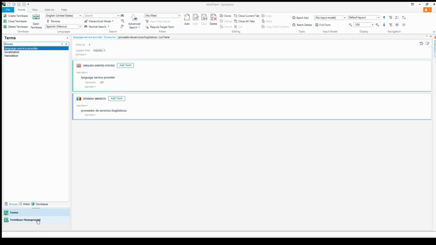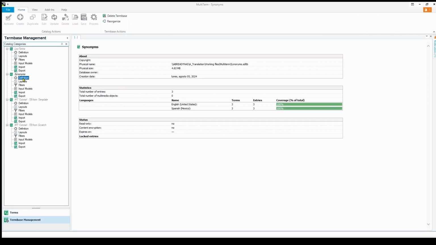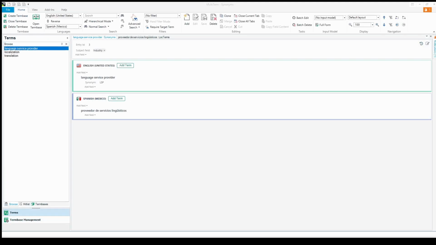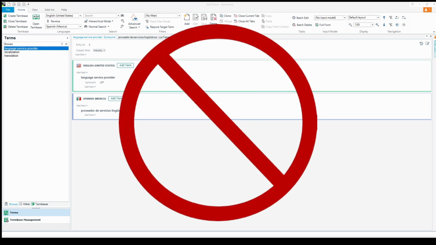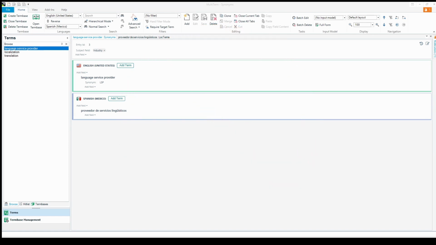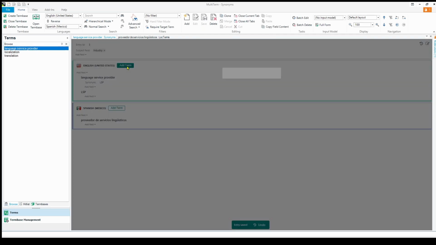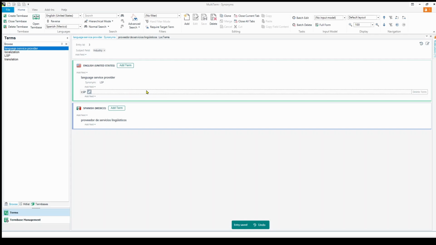So if I go over to term base management, go to the definitions, I can see that within my synonyms term base, I've got a data category for synonyms at the term level. The issue is that this is not the way to collect synonyms. We always want to keep synonyms within their own term block within the concept entry. Each of these is a term block. Language service provider is a term block. LSP is a term block.